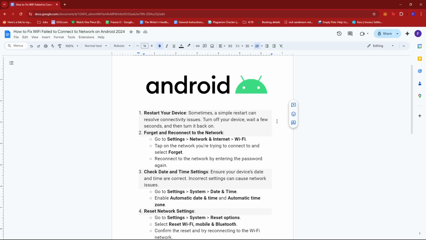Android. Now the first troubleshooting step we can do is by restarting our device. So sometimes a simple restart can resolve connectivity issues. Just turn off your device, wait a few seconds, and then turn it back on.